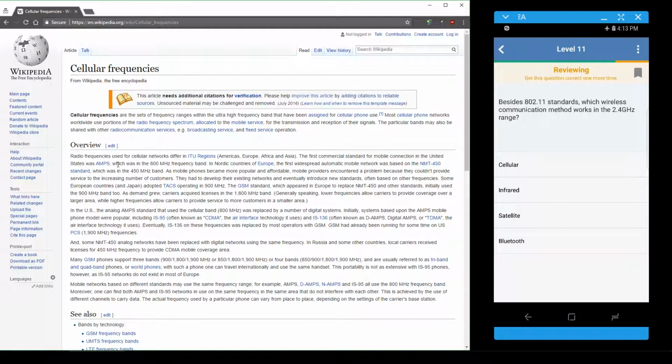Standard in the US was AMPS, which was in the 800 megahertz range. And in the Nordic countries, it was based on the 450. Some European countries and Japan adopted the 900. The GSM standard, which appeared in Europe, initially used 902. As demand grew, carriers acquired licenses for the 1800. Okay, the US analog AMPS used a cellular of 800 megahertz, so it's not even using gigahertz, it's using megahertz.